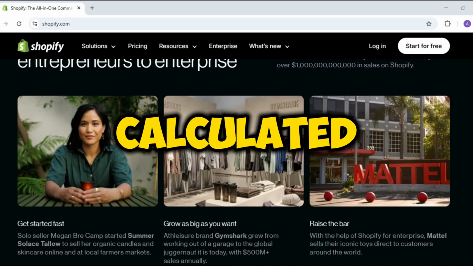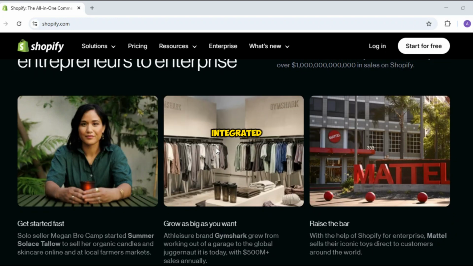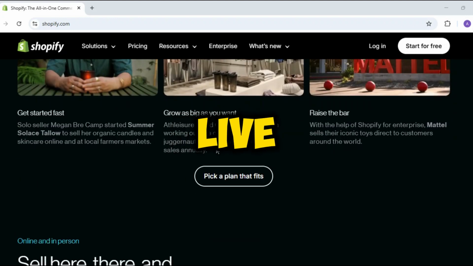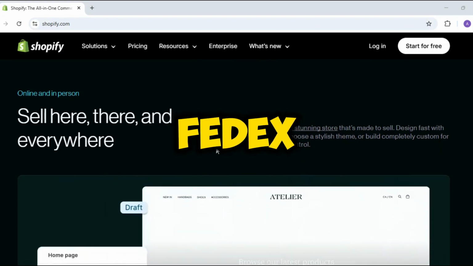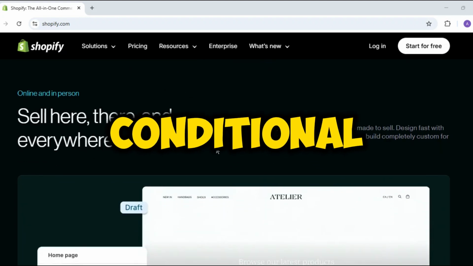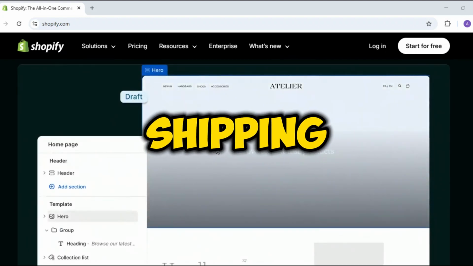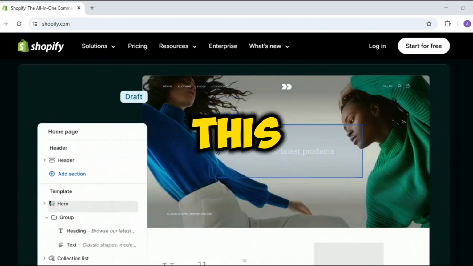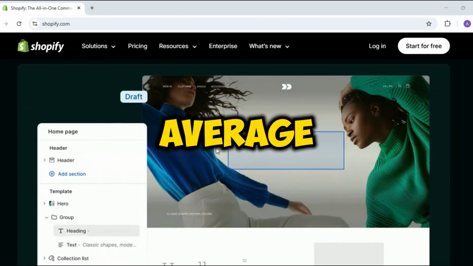Alternatively, you can set up calculated rates if you have a carrier account integrated, which automatically pulls in live prices from USPS, FedEx, etc. You can also create conditional rates, like offering free shipping for orders over a certain amount. This is a fantastic tool to increase your average order value.